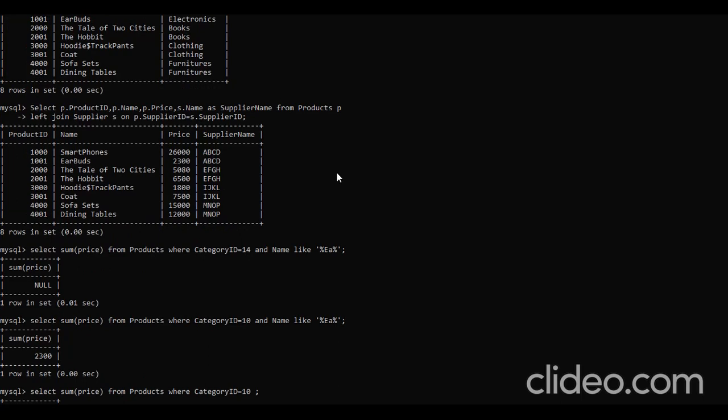And now we are going for left join, retrieving product ID, name, price from the products table and name from the supplier table. We are giving products as P and supplier as S. Therefore P dot supplier ID is equal to S dot supplier ID. Then we access the data, product ID, name, price and supplier name. Name is given as supplier name, here it is shown.